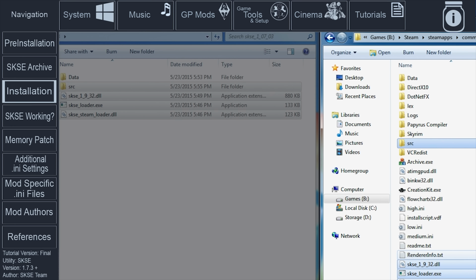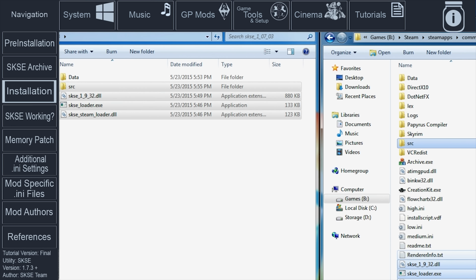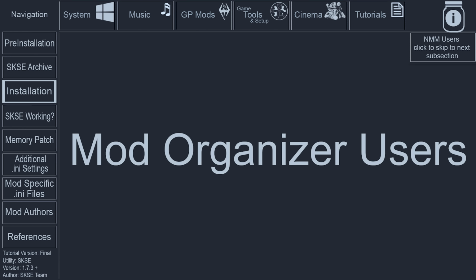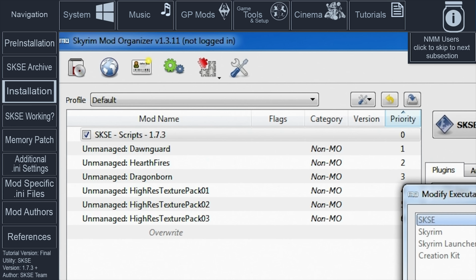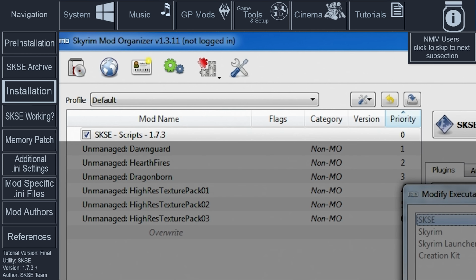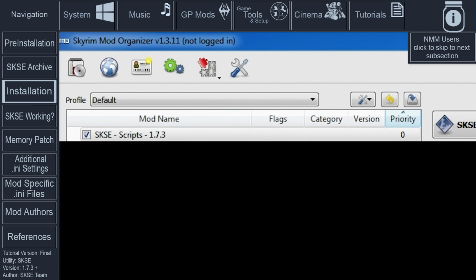For non-Mod Organizer users, the installation process for SKSE is complete. To see how to launch SKSE through Nexus Mod Manager, skip to the next subsection of this tutorial. Mod Organizer users, you should install the SKSE scripts to Mod Organizer itself as a mod. While you could simply follow the aforementioned instructions and install everything to the Skyrim folder for SKSE to work, there are more than a few reasons as to why this next section exists.